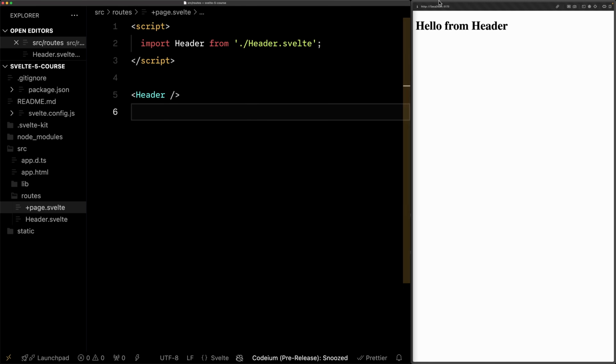Cool. So you can see here our HTML is updated. Hello from header exists. And all we're doing is importing this component and using it like this.